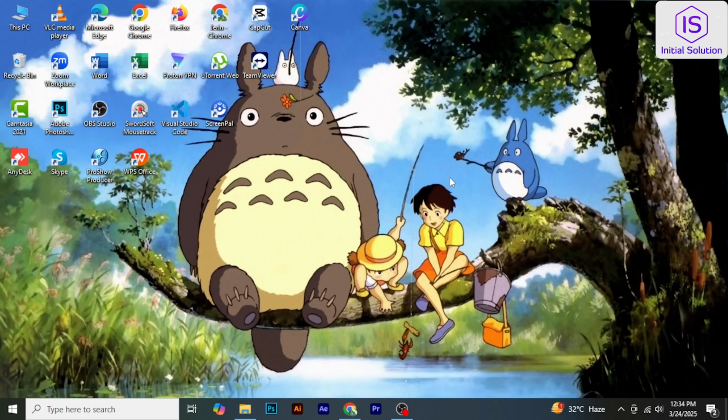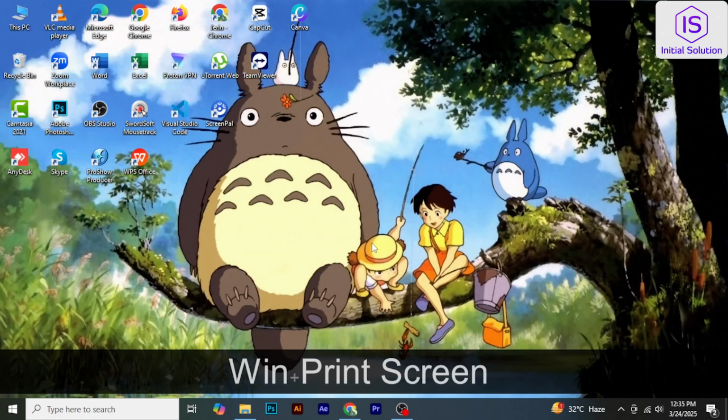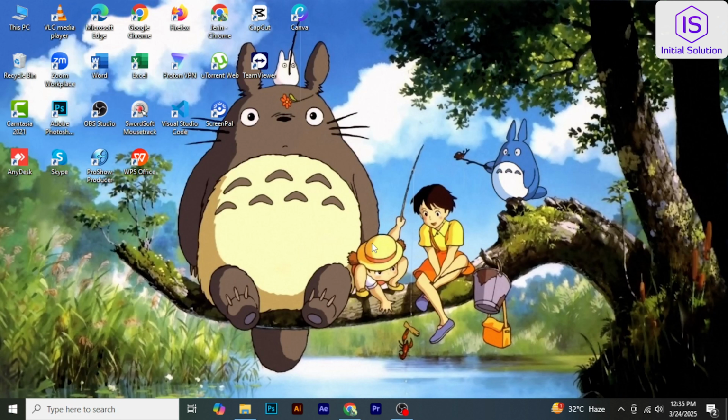There are multiple ways to save a screenshot on Windows. The first, you have to take the screenshot. To do that, use the Windows and PrtScn key on your keyboard. Press Windows plus PrtScn together. Now the screen will briefly dim. It means the screenshot is taken.